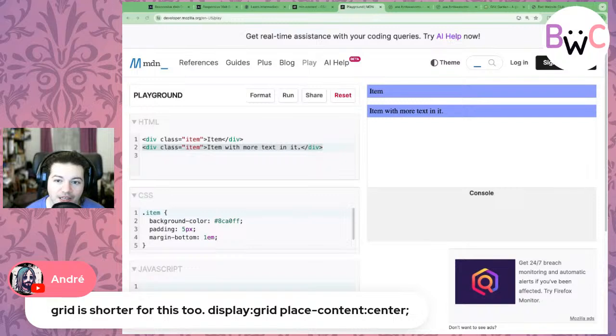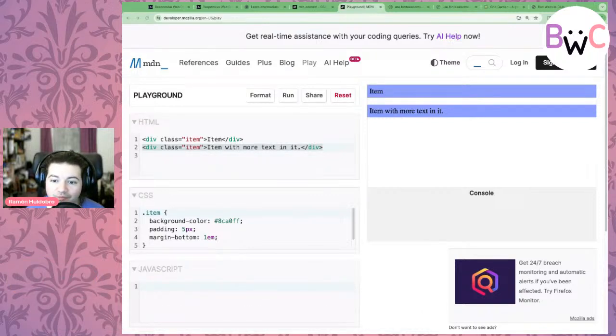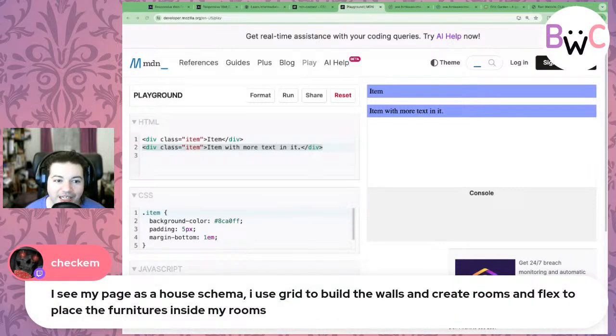And as Andre says, grid is shorter for this too. Display grid, place content center. Oh, I want to read this comment by Checkham. I see my page as a house schema. I use grid to build the walls and create rooms and flex to place the furniture inside my rooms. That's such a good way to put it. Thank you. I love that.